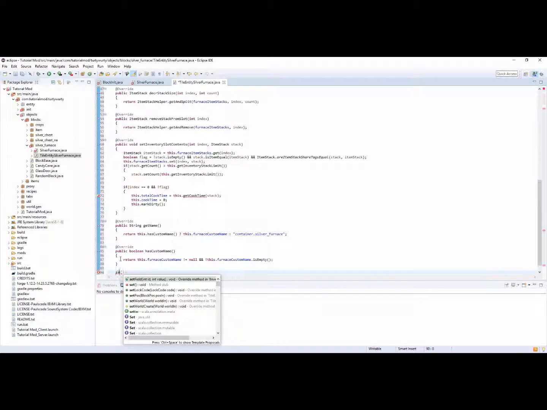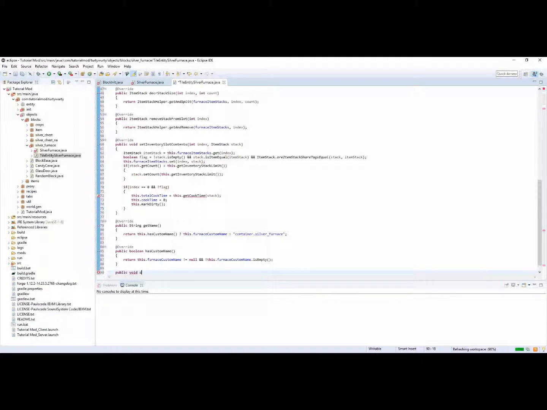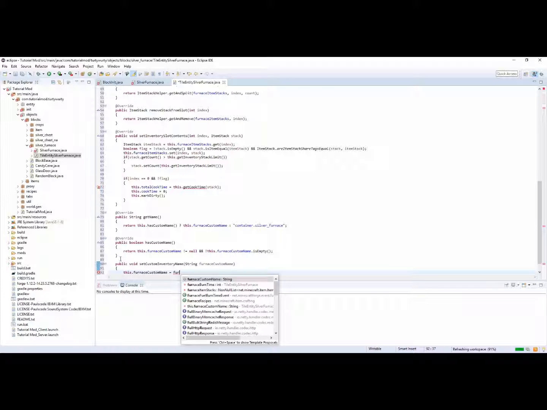That's not it. Okay, so we need to create a new method here. So public void setCustomInventoryName. In here we need to put String furnaceCustomName, and inside of this we're going to do this.furnaceCustomName is equal to furnaceCustomName.